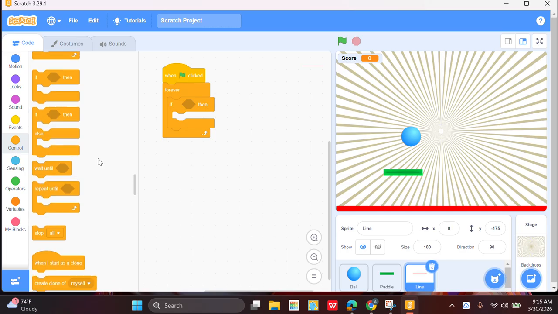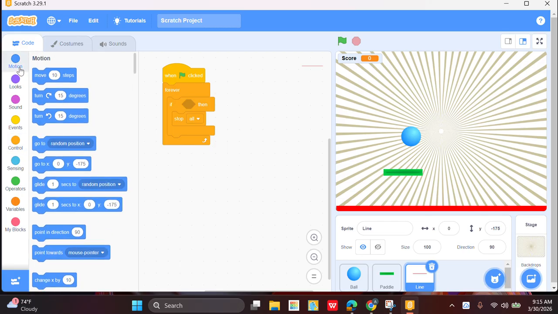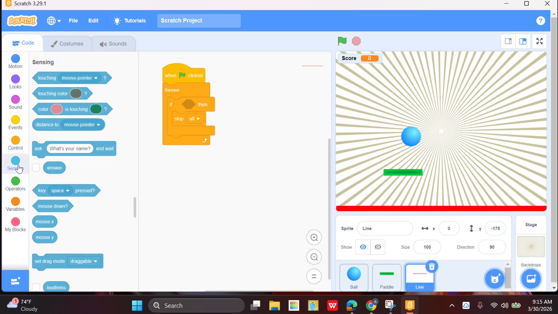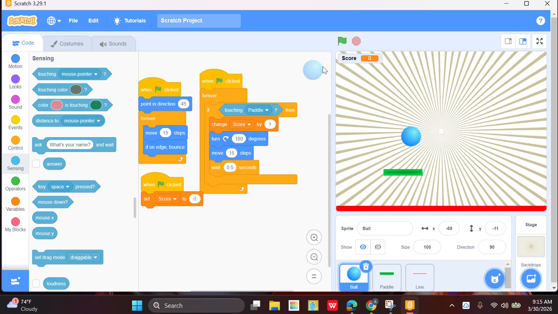We need stop all, and the second thing we need is in Sensing, the touching block. Where is the touching block? Yes, touching. We are going to select ball from here. So this is the main code of all our sprites over here. Let's start playing this game.